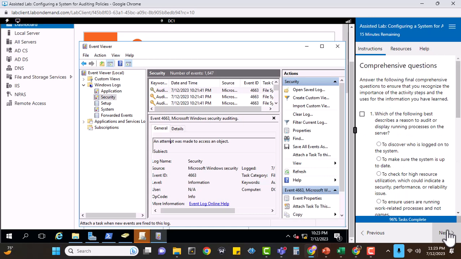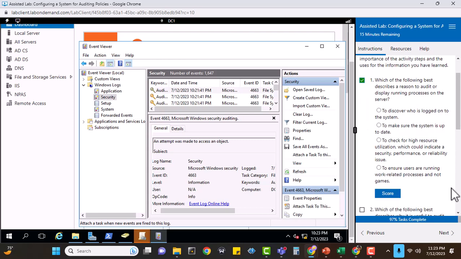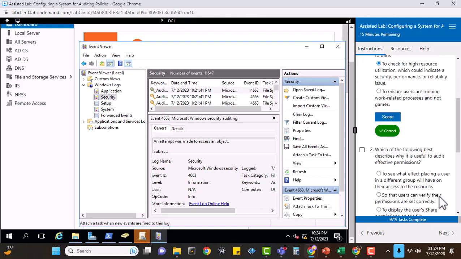Which of the following best describes a reason to audit or display running processes on the server? To discover who's logged on the system, to make sure the system is up to date, to check for high resource utilization, which could indicate a security, performance, or reliability issue, to ensure users are running work-related processes and not games. Check for high resource utilization.